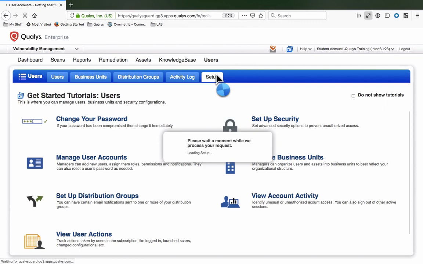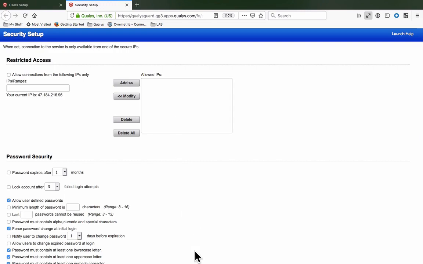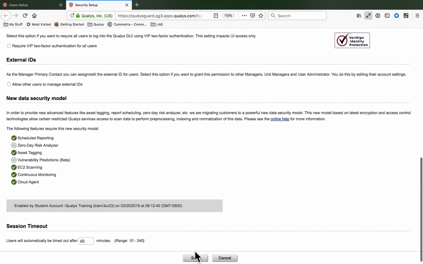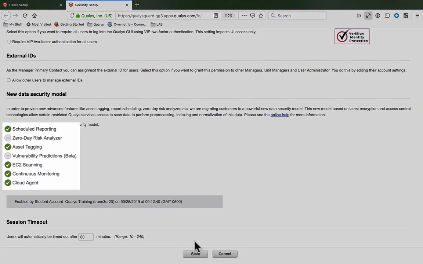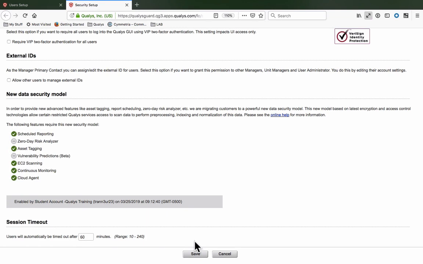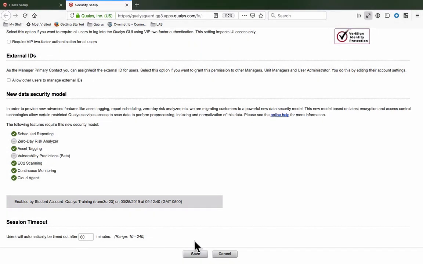You'll find the security settings for your account here under the Setup tab within the User section. Here you can change various security settings for your account and view the features that have been activated by enabling the new data security model. If the new data security model has not yet been enabled within your student trial account, you'll see a checkbox to opt in here. The security settings that you select will impact all user accounts within your subscription.